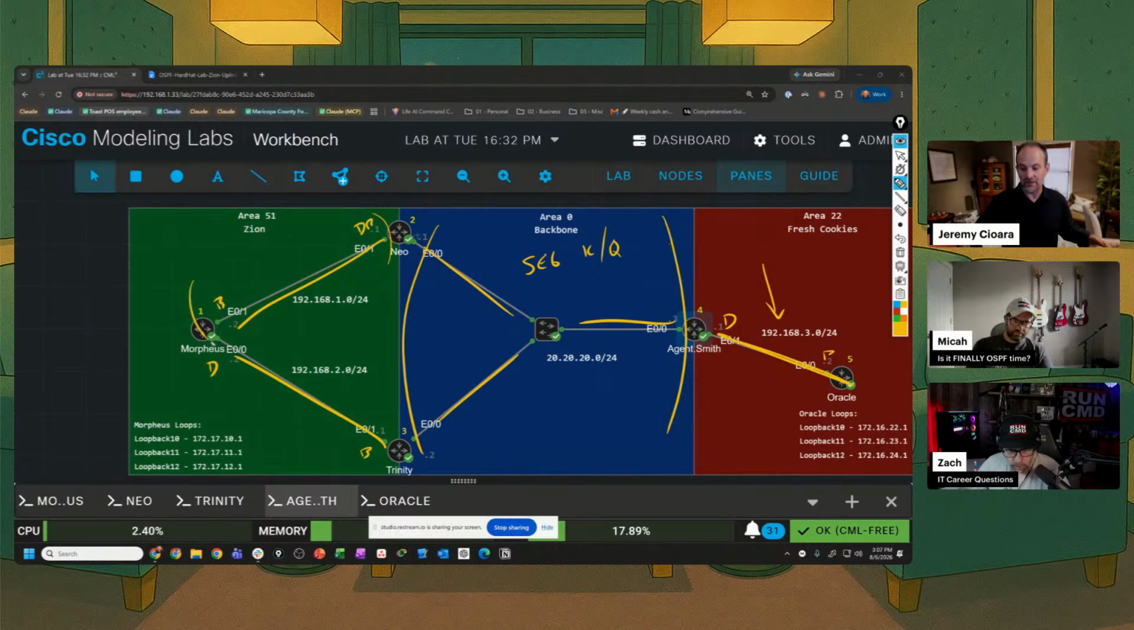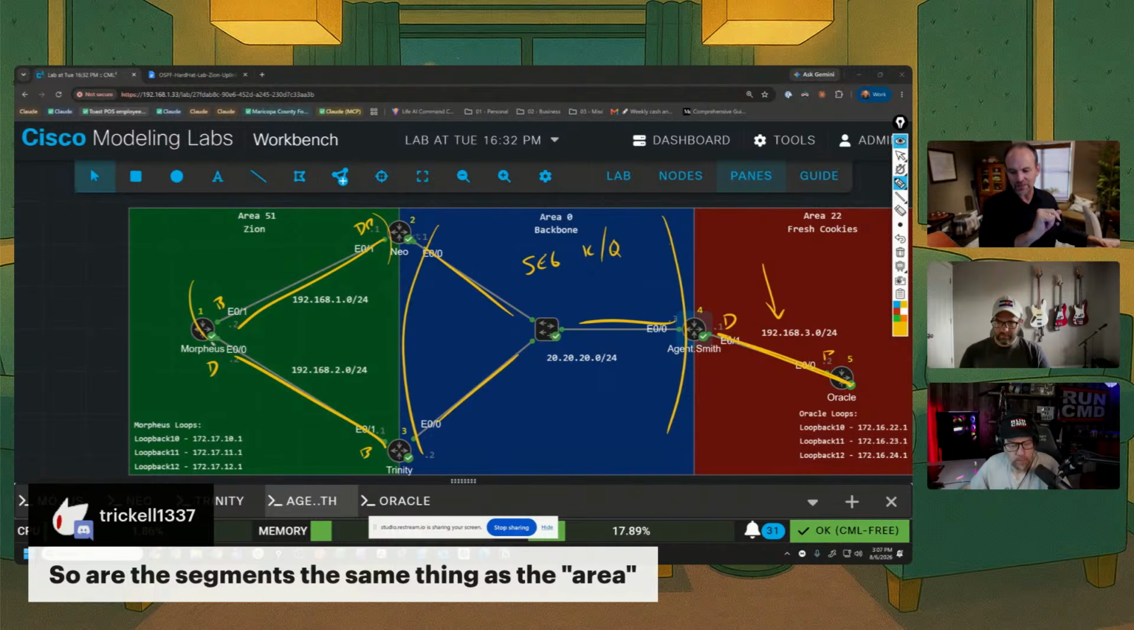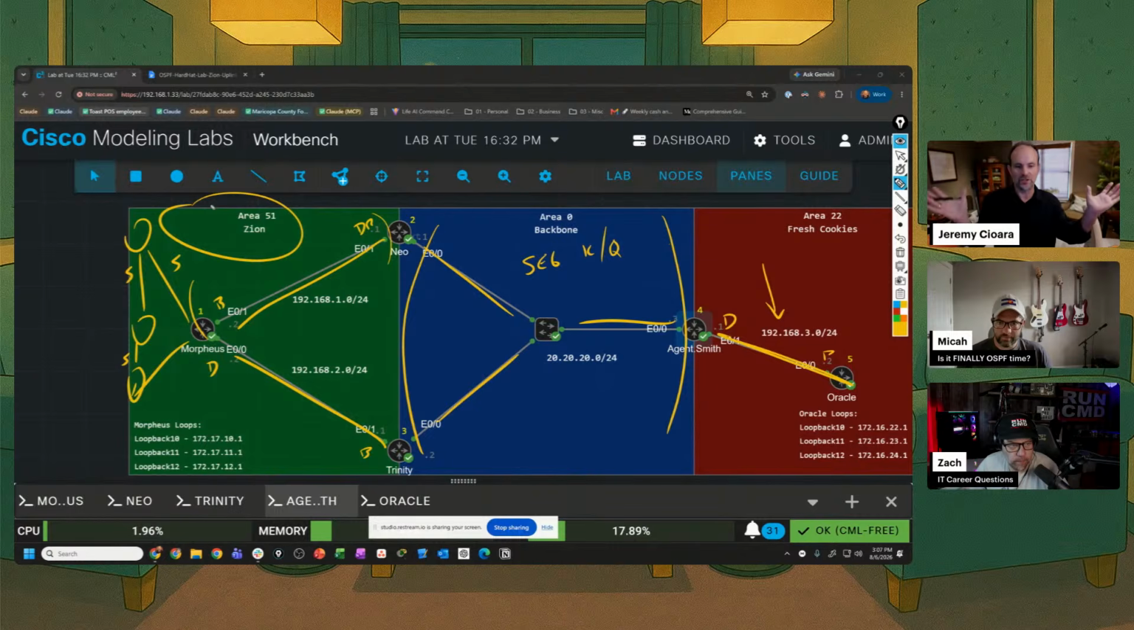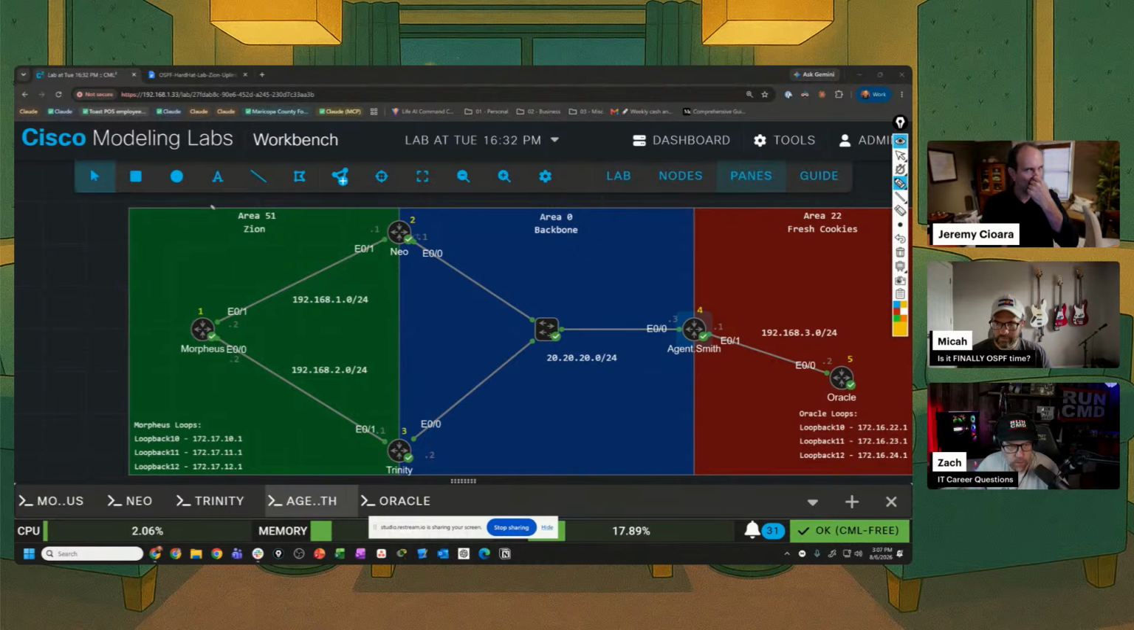So now I'm going to grab Trickle's question right there. Can you throw that up on the screen? Trickle said, so is the segments the same thing as areas? Great question. And no, they're not. A segment is an Ethernet network. This is a small diagram because I'm using the free version, but I could have another router here, another router here, another router here that's connected. So this is a segment. This is a segment. This is a segment. Essentially, any LAN network connecting between two OSPF routers is considered a segment. An area can contain a whole bunch of segments, right? Now, I'm going to add one thing here.